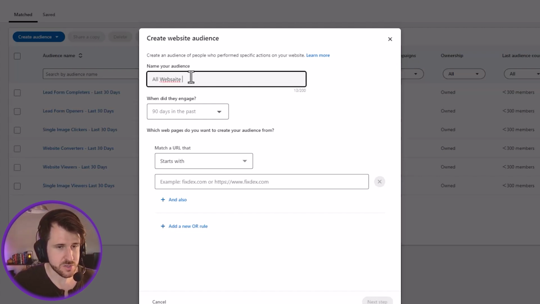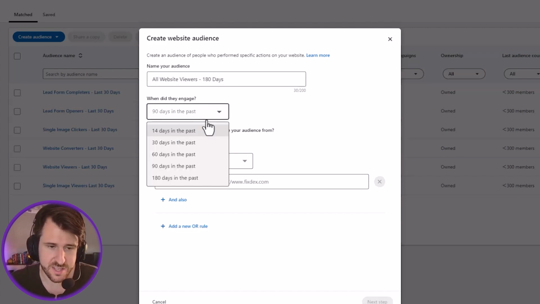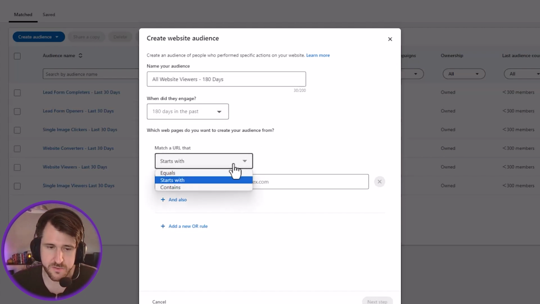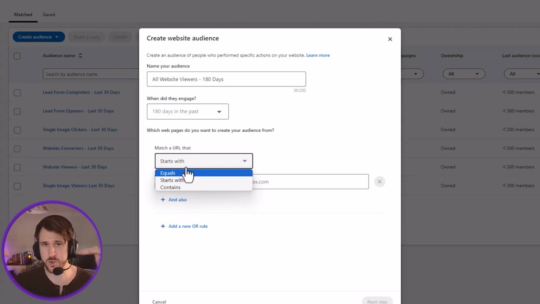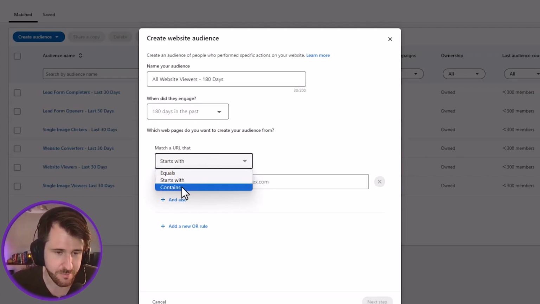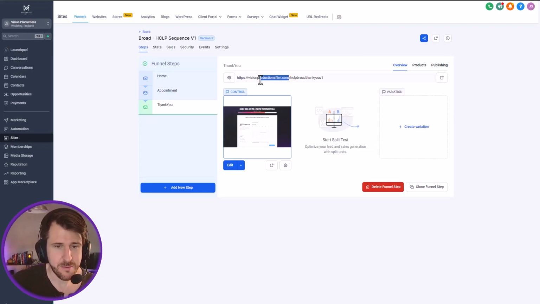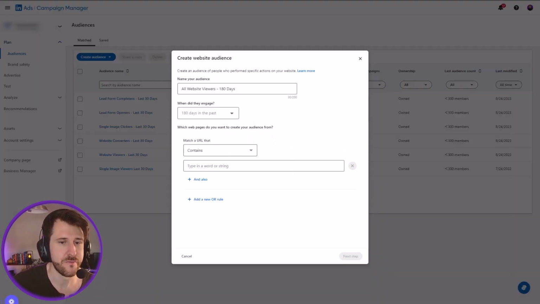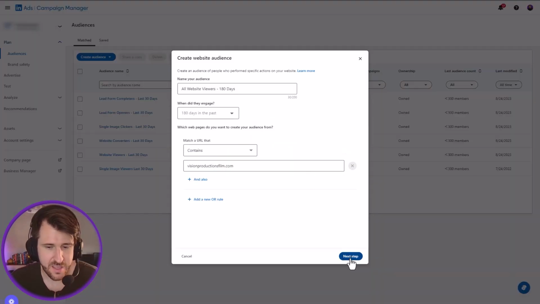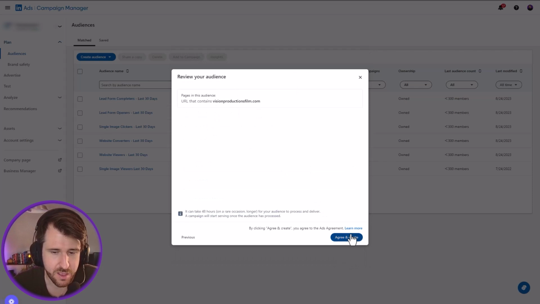You can go into more specifics here, and let's also specify the duration, 180 days. We can also do things like people who've converted on the website, people who visited blog pages, and you can start piling these all on top of each other to create these custom audiences if you want to get really detailed, and by all means, that's fine. Then I'm going to do contains, and then I'm going to just copy across the base URL of the website. I'll paste it in there. Then I'm going to press next step, agree and create.